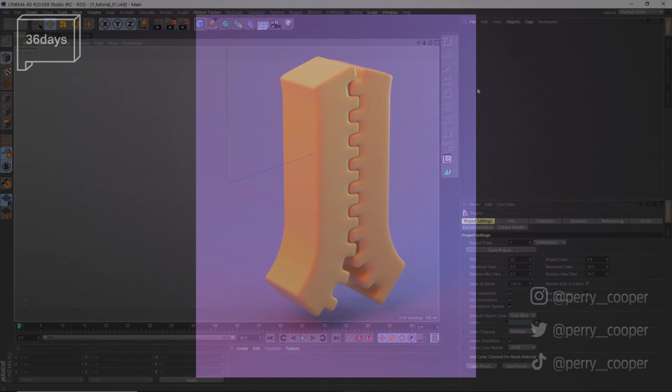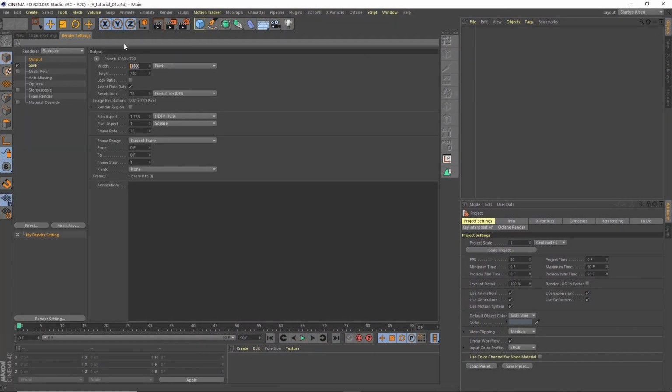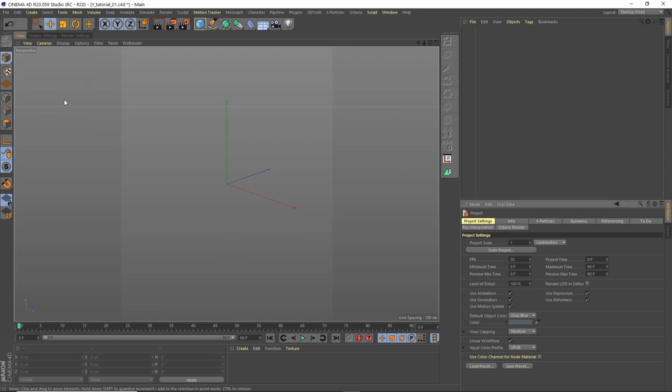Okay, let's get started. Let's start off by setting up the project. I'm going to set this up at my normal Instagram size, which is 1000 by 1250. Let's set the frame rate to 25. That's a render frame rate. And under project settings, I'm going to set this up at 25 frames per second and 100 frames. So we're going for a 4-second looping animation. That's what we're going for in the end.